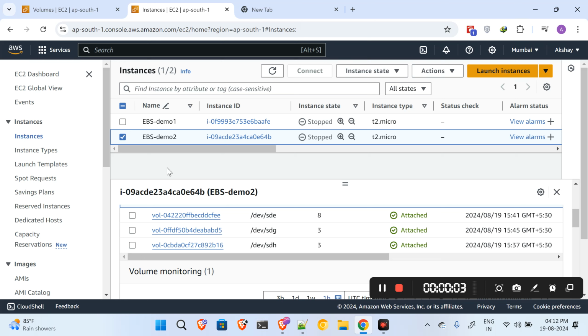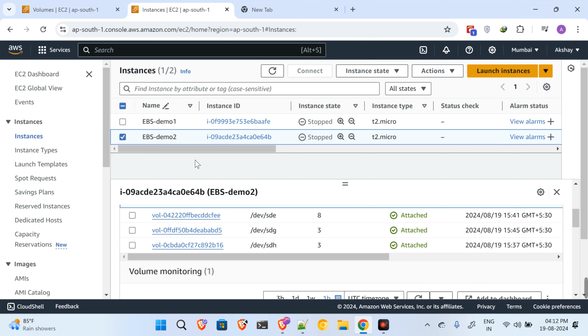Hey, what's up guys? Welcome to this tutorial, and in this tutorial we will see how to send the data from one EBS storage to another.